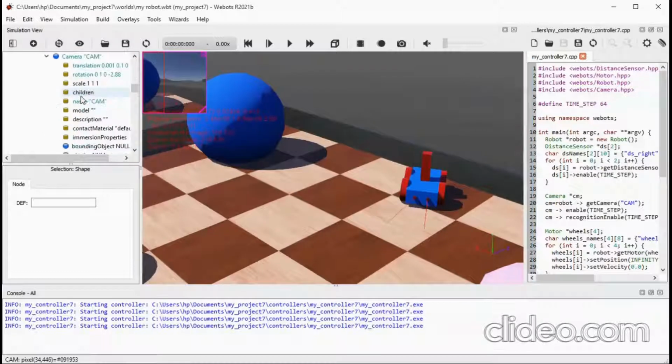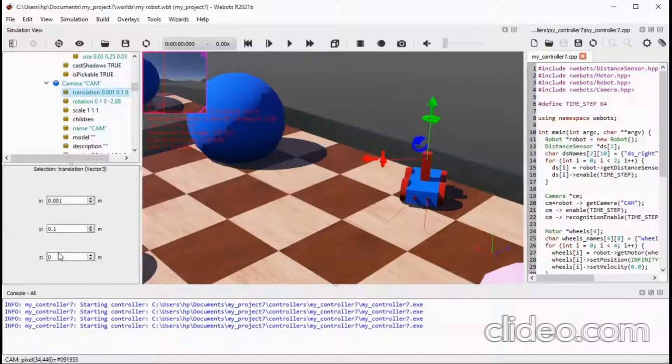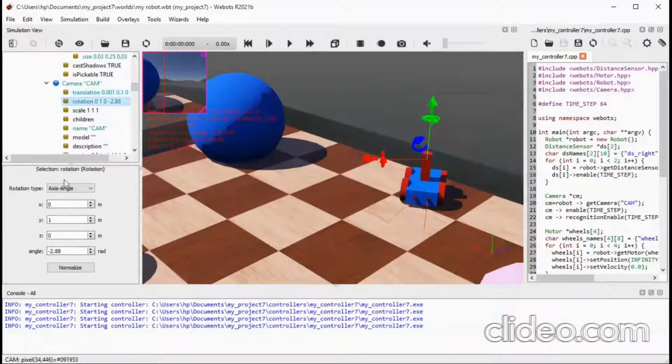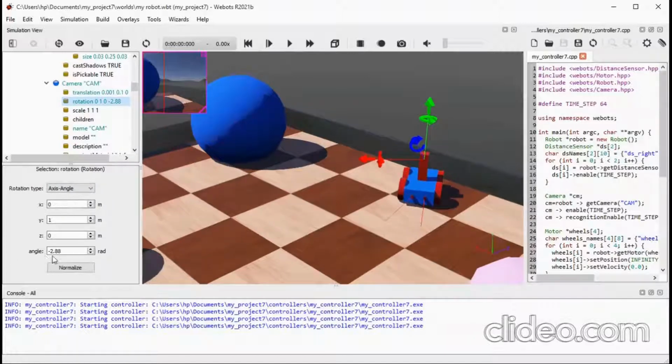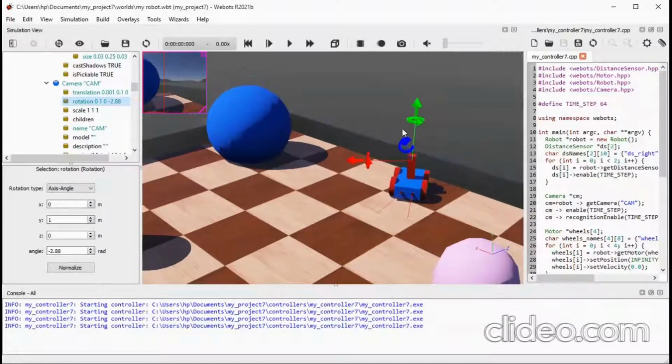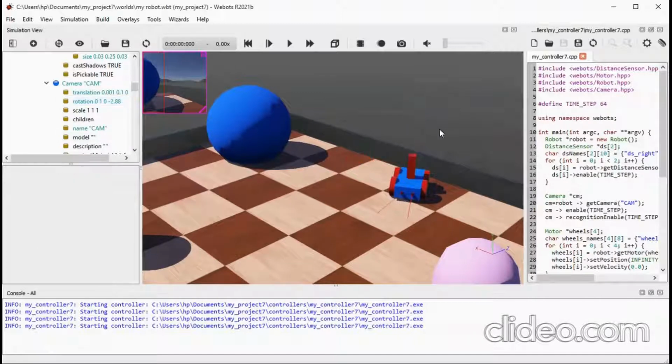In the camera, I have named it as cam, and changed the translation to 0.001, 0.1, and 0, and rotation to 0 1 0 and angle to minus 2.88. This is because if I had not done this, then our camera would be pointing backwards. So we're done with making our robot and adding these sensors.